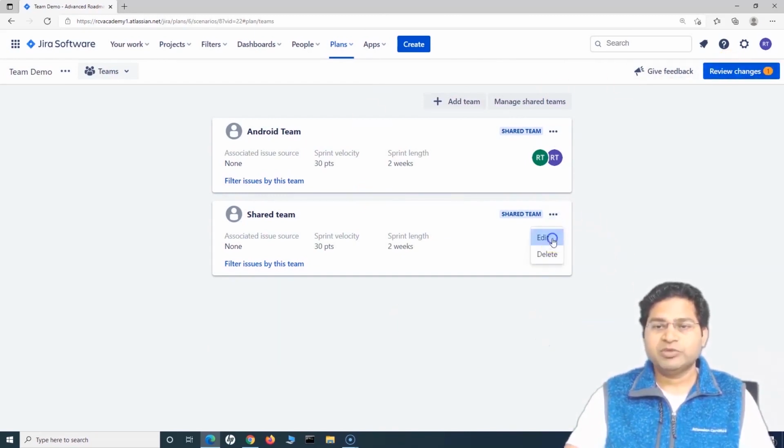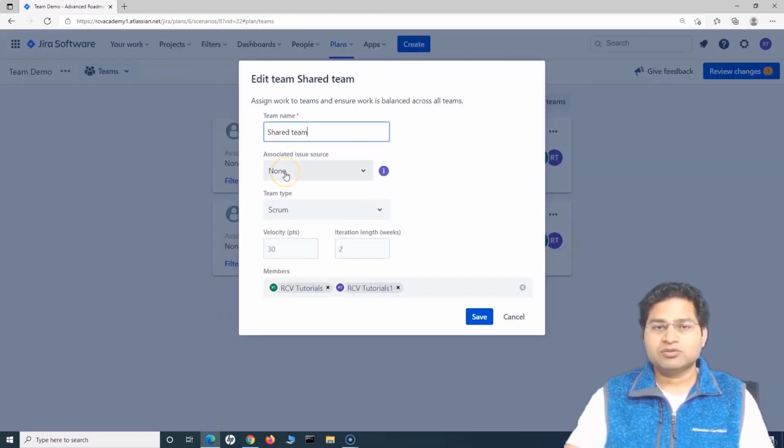To edit the team, simply click on edit, and you can edit the associated issue source for that team, the team type, whether it's Scrum or Kanban, the velocity of the team, the iteration length, and the members. You can edit all of that from this screen and save it.